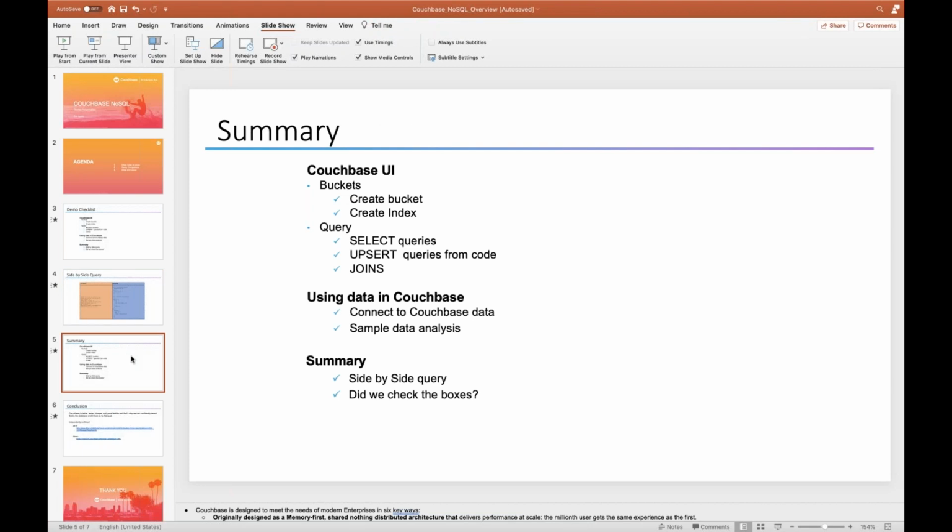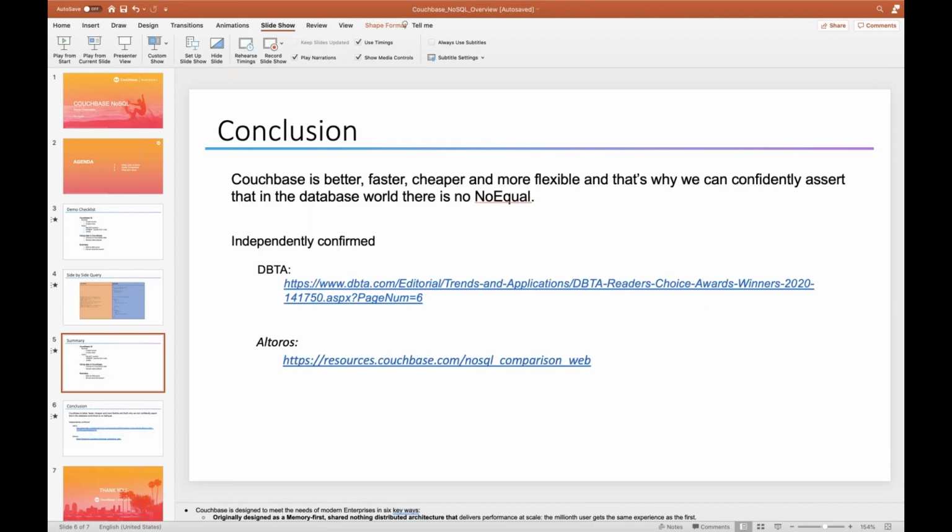So we looked at the Couchbase bucket creation, which again was very easy. We deleted that COVID data and brought it back. We looked at creating an index, which we need to query the data. We looked at some select queries and some joins.